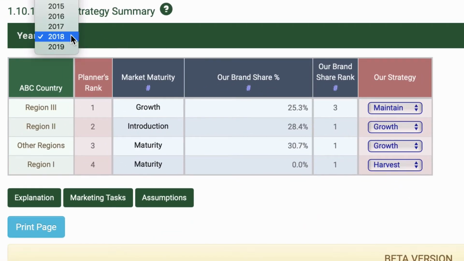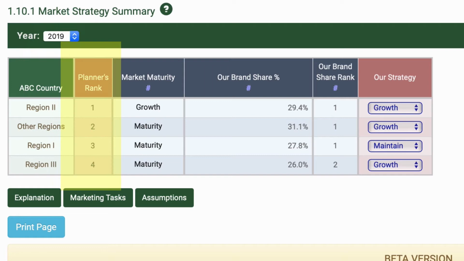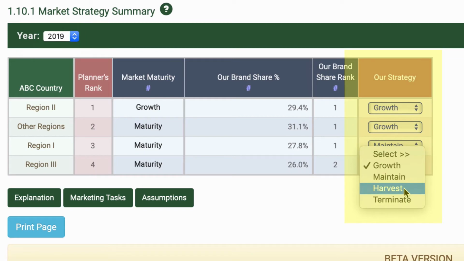In the subchart, MARFIN immediately rearranges the regions according to the planner's rank entered in the main chart. In this subchart, we will make a very important strategic decision. We will have to decide the strategy to follow in each individual market: grow, maintain, harvest, or terminate, and select the appropriate one in the last column.